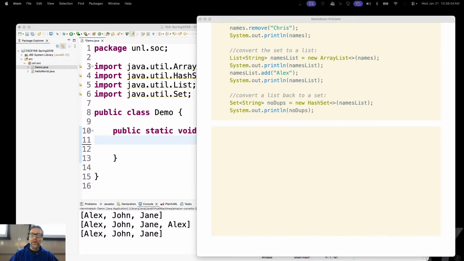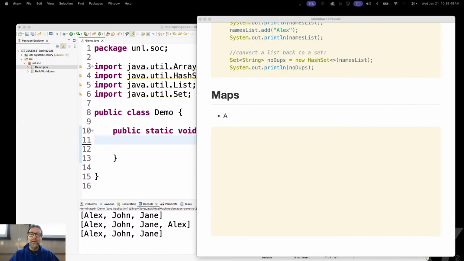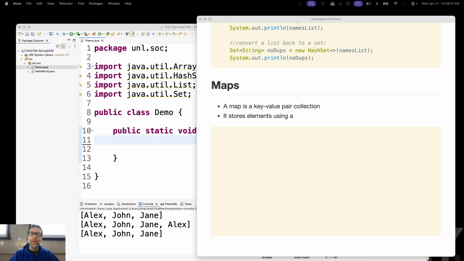There's one more type of collection that I want to introduce, and it's called maps. Those coming from a Python background will appreciate this because it's kind of like a dictionary, but it's actually a little bit more powerful than a dictionary. A map is a key value pair collection. In other words, it stores elements using a key that maps to a value.